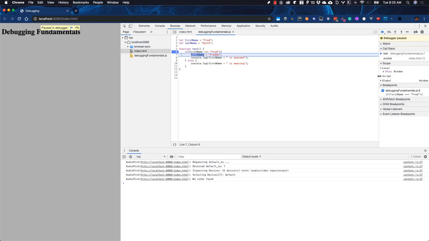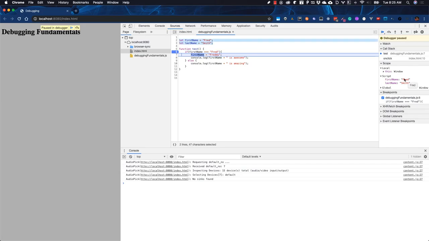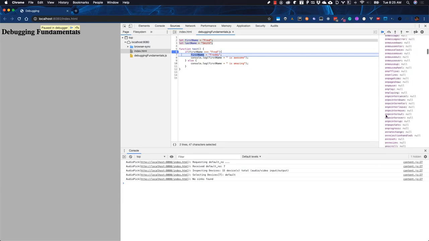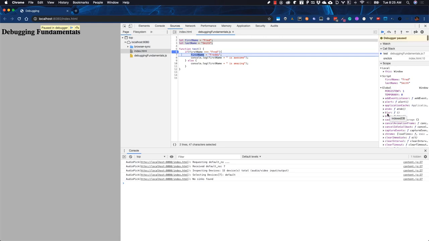So we've got window. We can look at our script and see the variables that we have here for the script. And as we saw, we created the first name and last name. We can see them right here with their values. And then we can see all of the global variables that are given to us by the browser. As you can see, there's a lot more global variables provided to us by the browser as well as global objects. So in order to keep this easy, most of the time you're going to work with locals and the script variables. So we're going to step over again.